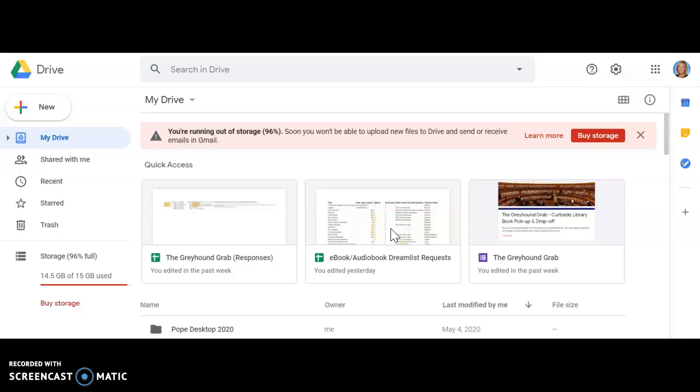Hey there, I'm going to show you how to open up a PDF in Google Drive so that it will open into an editable document.